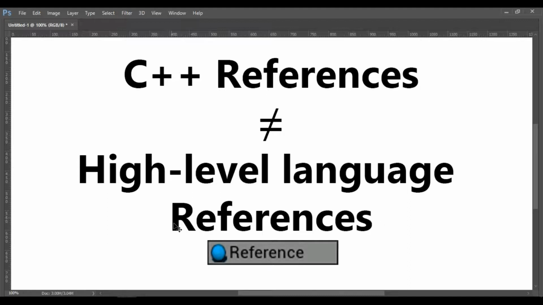For example, Blueprints are kind of a high-level language, and they have something like this. When you create a variable, you can put a reference to some object. That is not the same as C++ references. Actually, pointers have this function in C++, and that's why I said in the pointers tutorial that people interchangeably use reference as a word for pointers. C++ references have a totally different function than references in Blueprint or any high-level language.